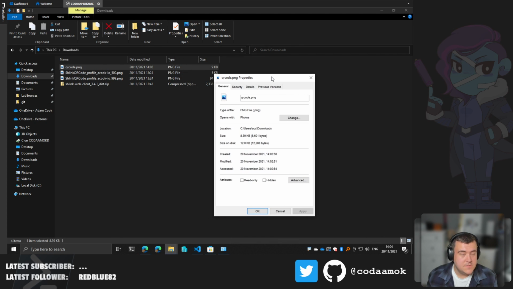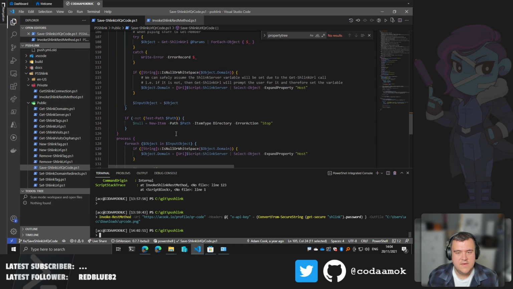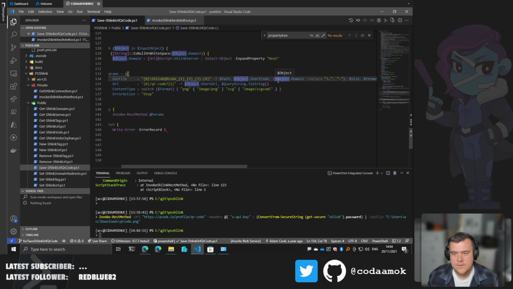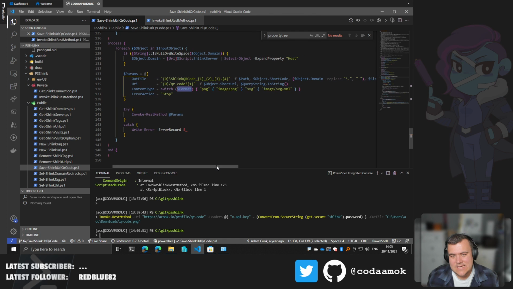But the good news is that I don't actually need to specify content type. No, I do not. Oh, but I do. I need to specify content type for the file name because I use out path, right? So out file, how do I know what the format is? I don't. That's a bummer. This is a bit of a bummer.